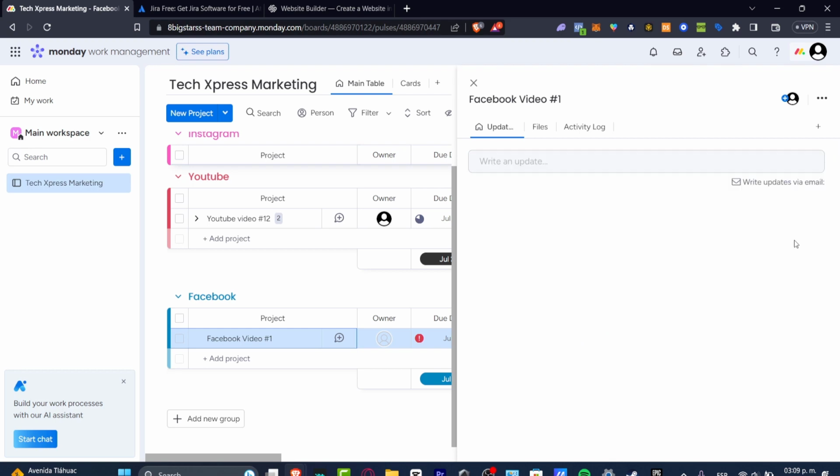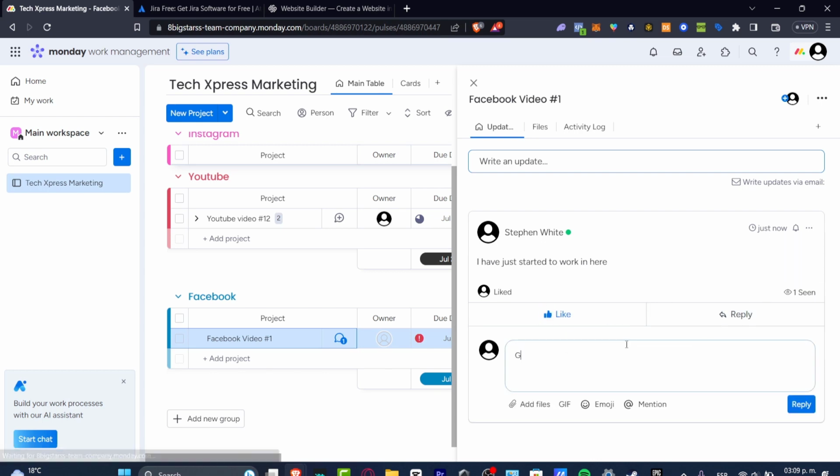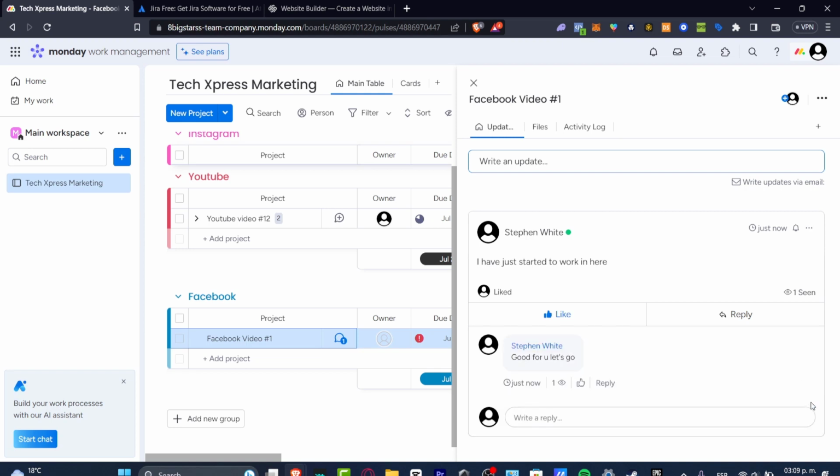I'm going to hit Update, and my update is going to appear now in here, so everyone can hit like or not, seen, not seen, they can reply. And let's go for "good for you," for example. Let's go and hit Reply, and of course it's going to appear here on the upper side in my notifications how many people have worked in here.